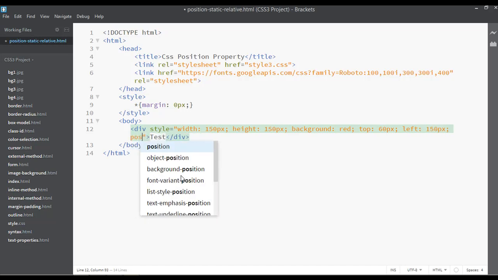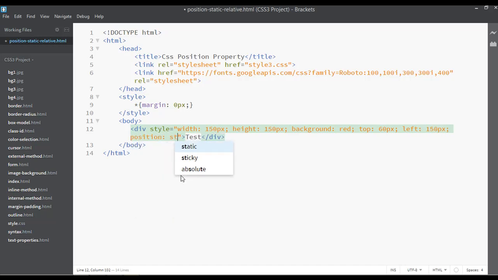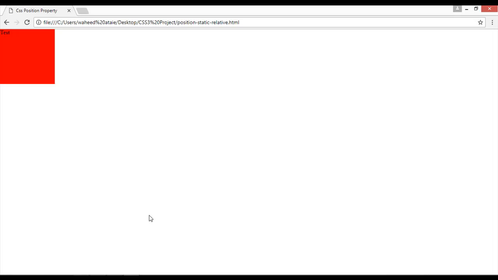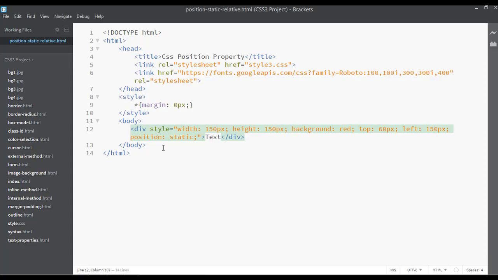If you write here position: static; semicolon, and save, refresh. Again you can see I'm just refreshing the page. The top and the left properties are not working. So this is the only reason.